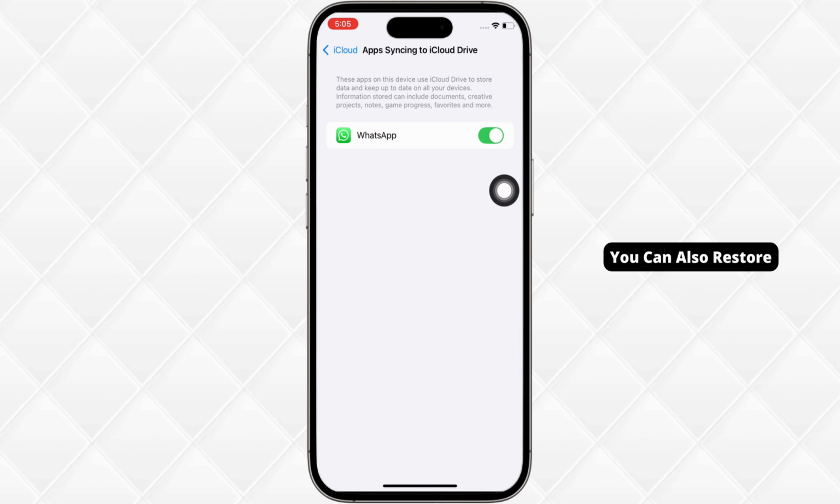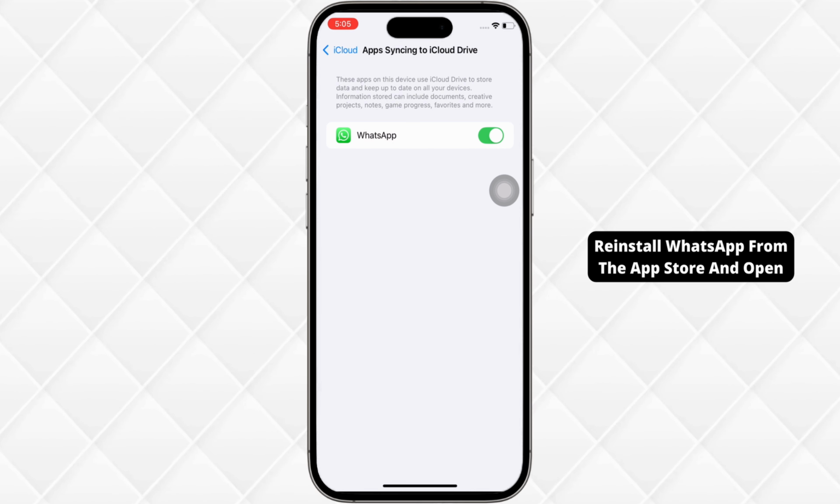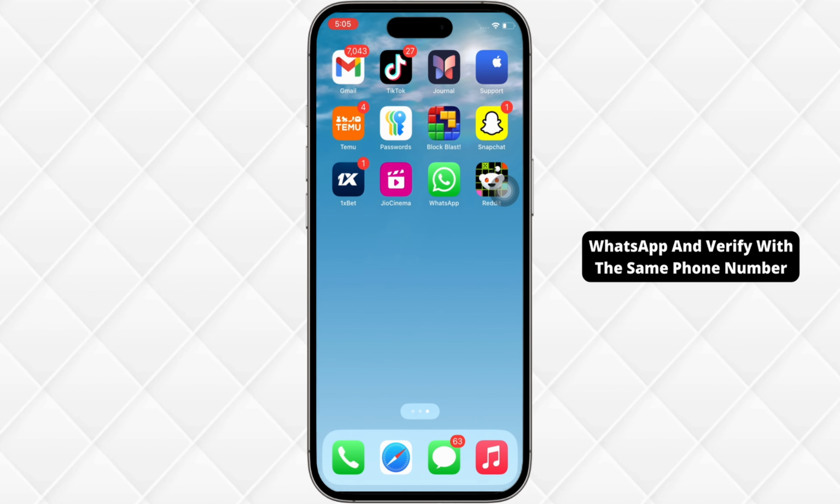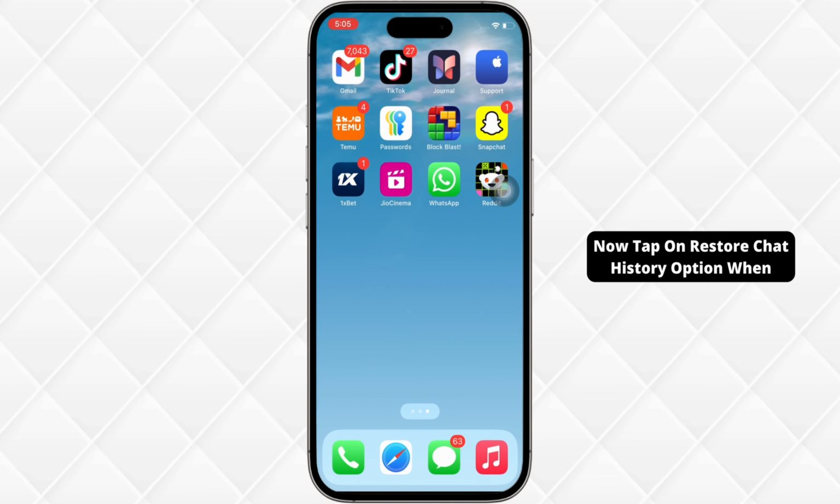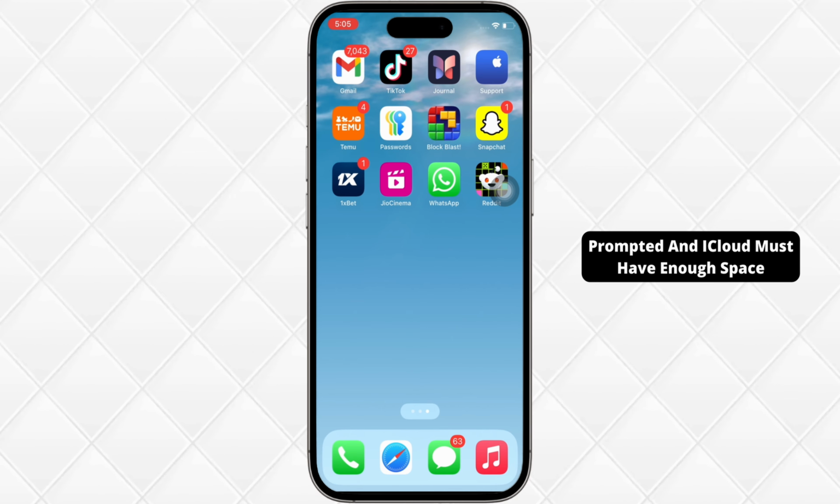You can also restore WhatsApp from iCloud. To do that, reinstall WhatsApp from the App Store and open WhatsApp and verify with the same phone number. Now, tap on the Restore Chat History option when prompted, and iCloud must have enough space, chat plus media, to store it.